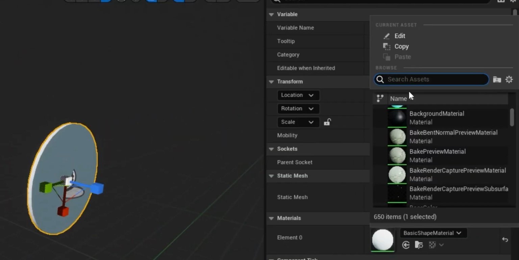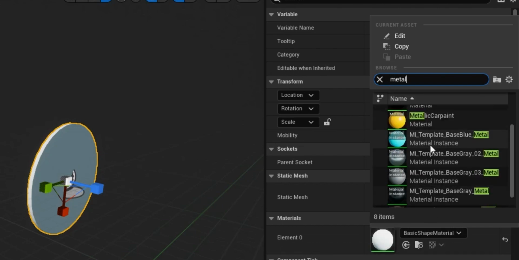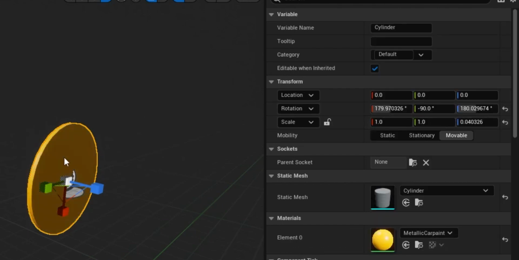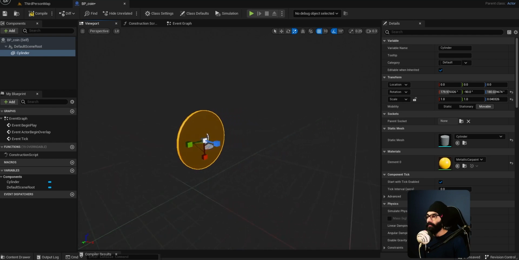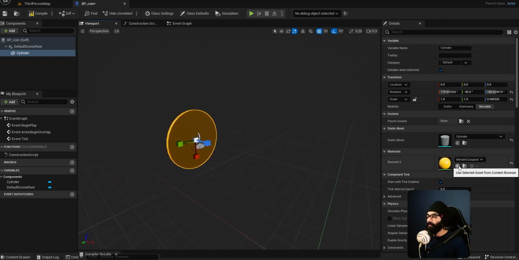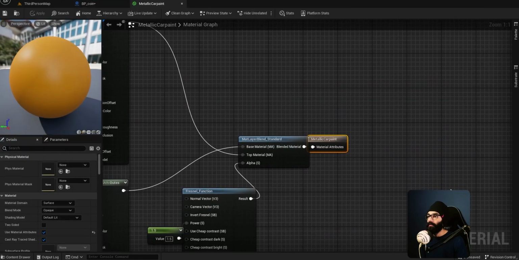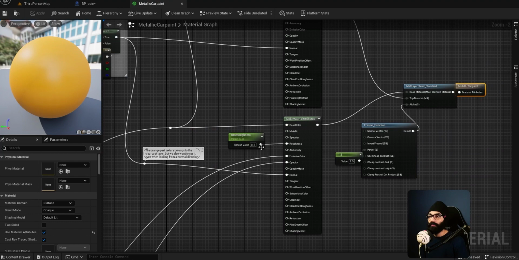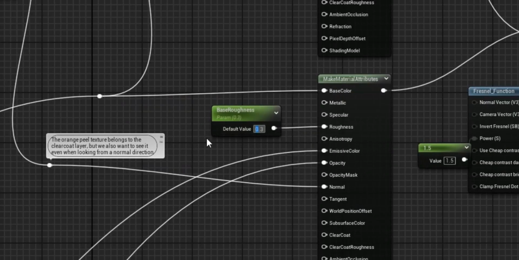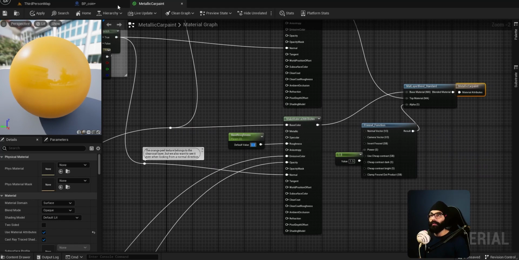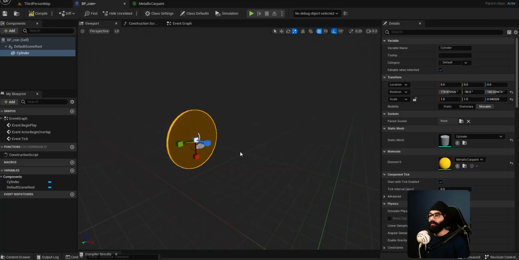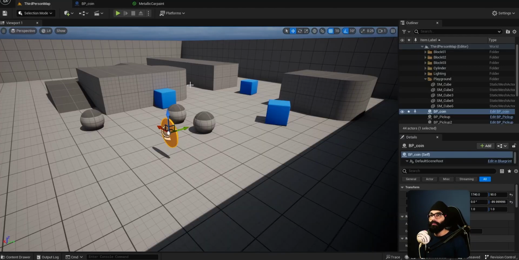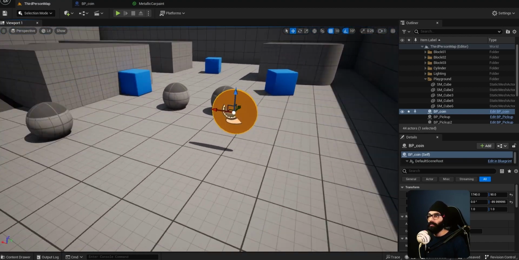Do we have like a metal car paint? Perfect. Can we adjust the roughness or something? Okay, yeah, I can double click here, and the roughness is 0.3. I want to make it 0. It's like shiny. I'm going to save this. So now if I come into my map, you have this coin which is yellow color.